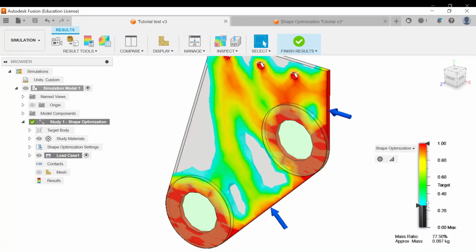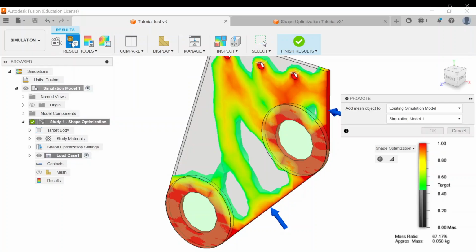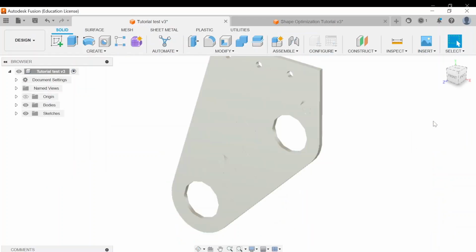Obviously, the blue area is very safe. The green area is also safe. The yellow area could be compromising to remove, and the red area must remain in place in order for the product to retain its integrity. So, after having experimented with your slider for quite some time, you should make a decision about where to leave it and then promote, and make sure that it goes back to the design workspace. Click OK.